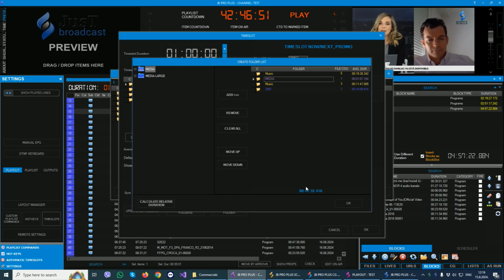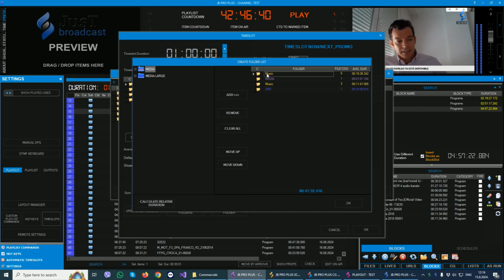As you can see here, the average duration of this folder is 47 minutes. So in any case, when it fills this structure, it will go back to music and start filling again until it reaches 1 hour. We can also change the number of files we want to add for each folder, and it will of course change the duration. We can add of course more folders.